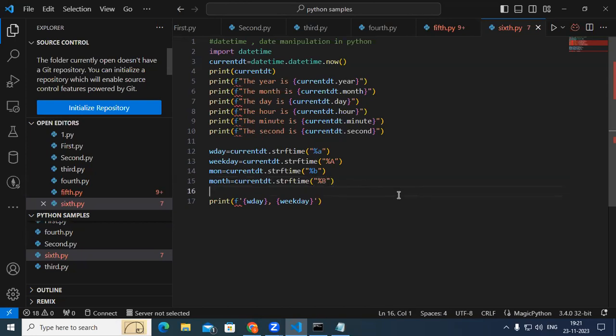So what is happening in such cases now? It is getting converted to the abbreviated month name, and this is giving the full month name. Okay, it is printing for us. It's going to print the full month name for us.